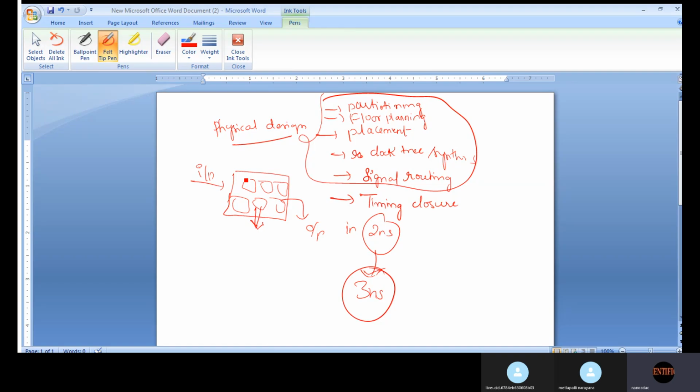Why? Because even after doing all these things perfectly, the wires which are used for interconnecting all these modules are nothing but metals. These metals have parasitic resistances and parasitic capacitances. So they both give rise to time delay.